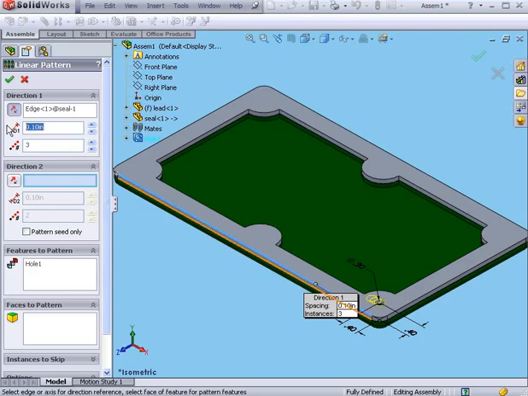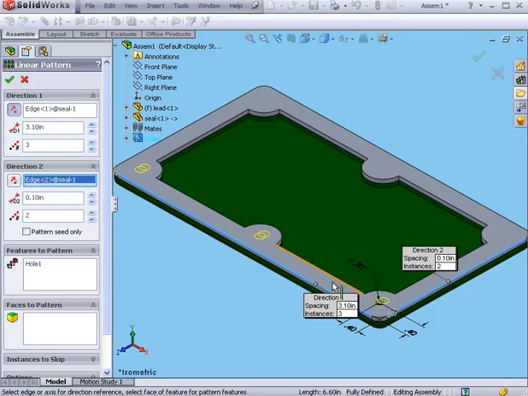Under spacing, let's enter 3.1 inches. Tab. The number of instances, 3. Under direction 2, let's select this edge. Spacing, 3.2 inches. Tab. Number of instances, 2.